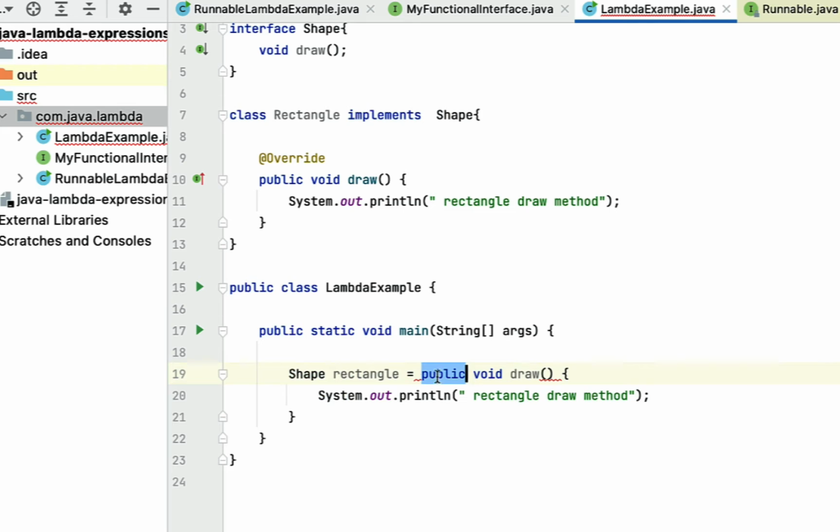Well, here is a public. The public access modifier does not make sense with respect to a Lambda expression, because a Lambda expression does not belong to any class or object, right? This public access modifier makes sense with respect to a method or instance variable, right? So get rid of this access modifier.